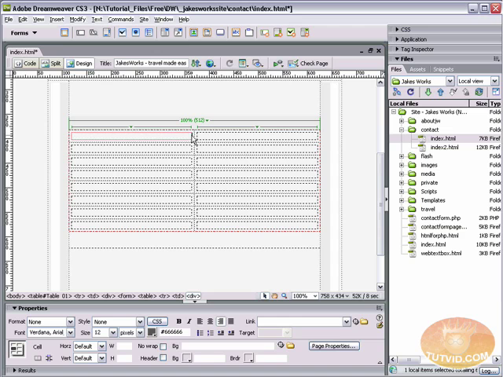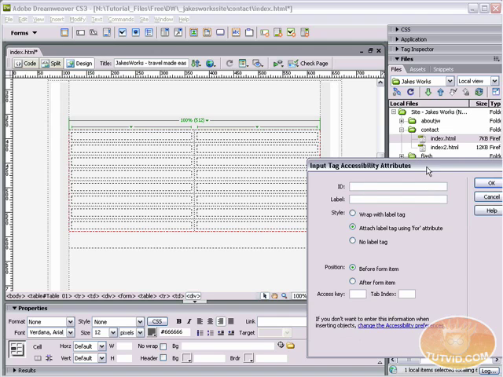Even though I know that I want the word email, which is going to be our first text field, to sit over on this side, and I want my actual text field to sit over here, I'm going to start over here where I want the name to sit, and you'll see why in just a minute. Select text field, and we get this dialog box.